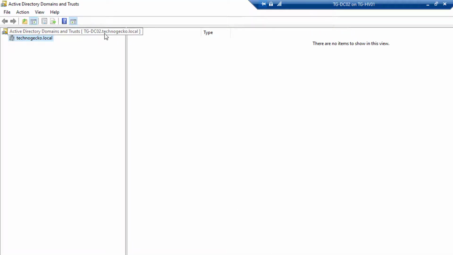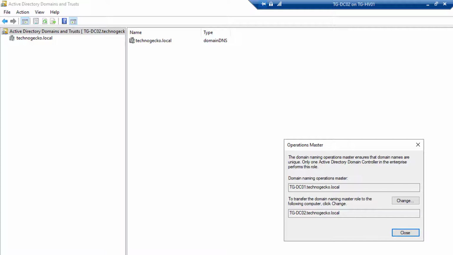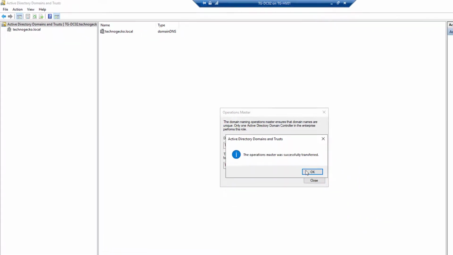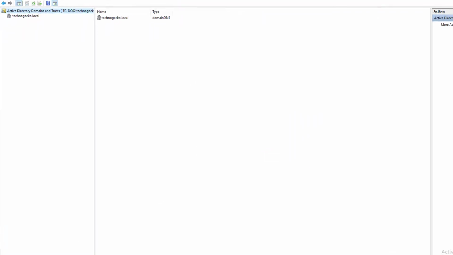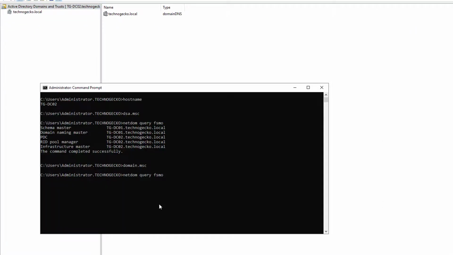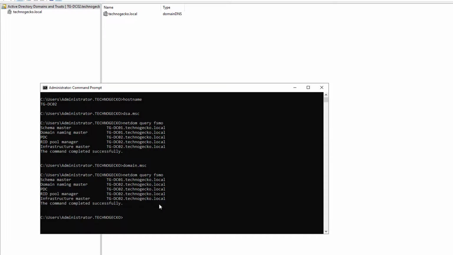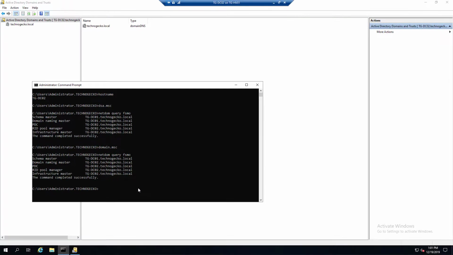With the management console open, this time we want to right click where it says Active Directory Domains and Trusts and choose Operations Master. And same thing, we can see TGDCO1 is the current domain naming master, and we're going to move it to DCO2. So I click change, say yes, and it was moved. And let's just verify that it did move over. And it did. So now we just need to do the schema master and we're all set.